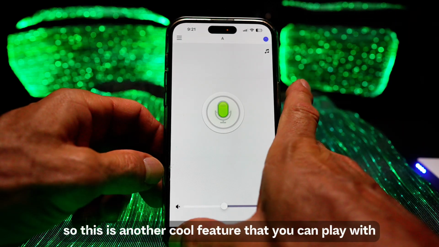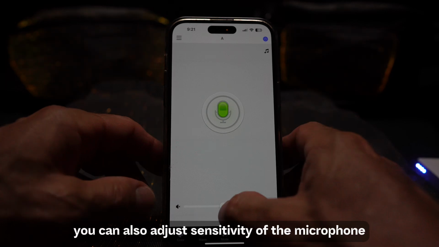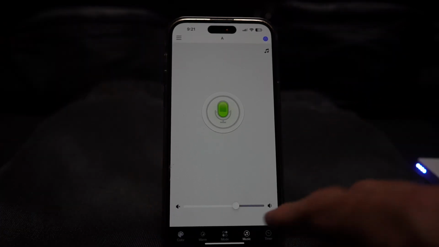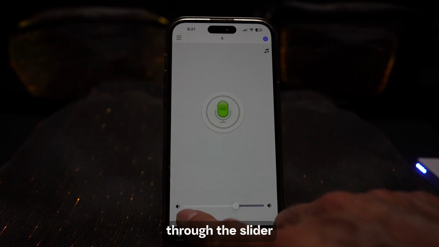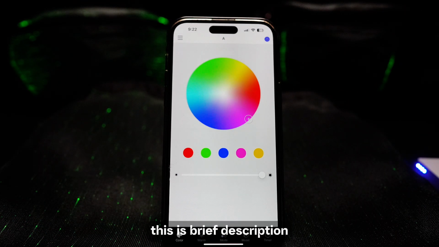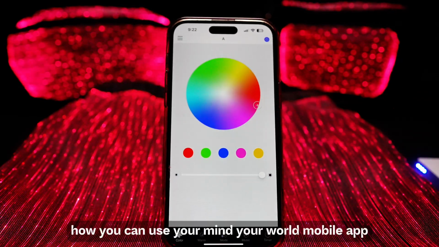So this is another cool feature that you can play with. You can also adjust sensitivity of the microphone through this slider. So this is brief description how you can use Your Mind Your World mobile app.